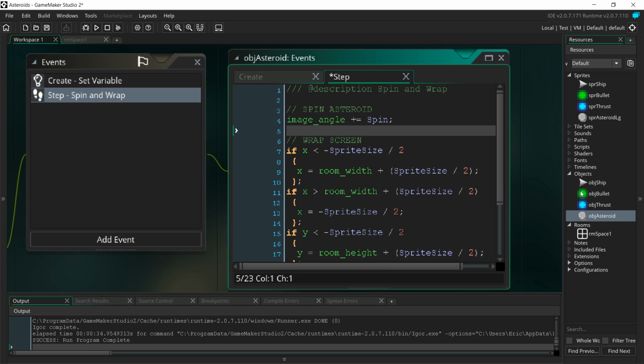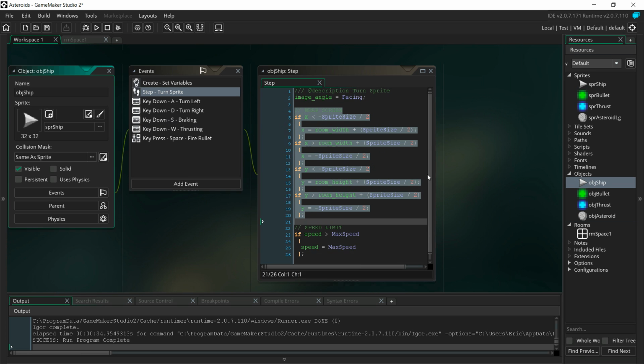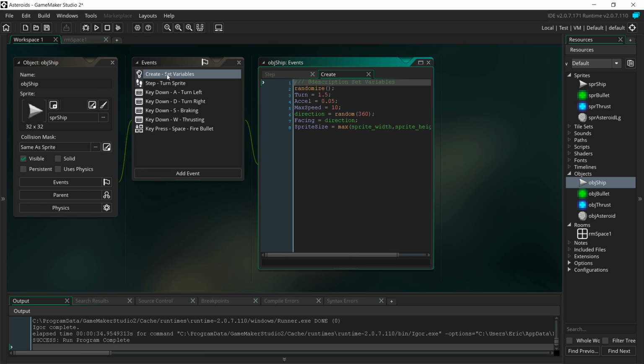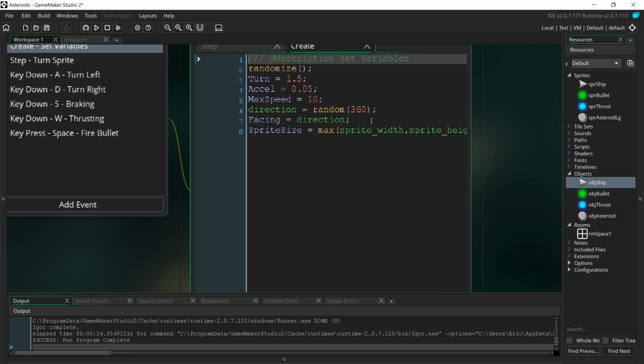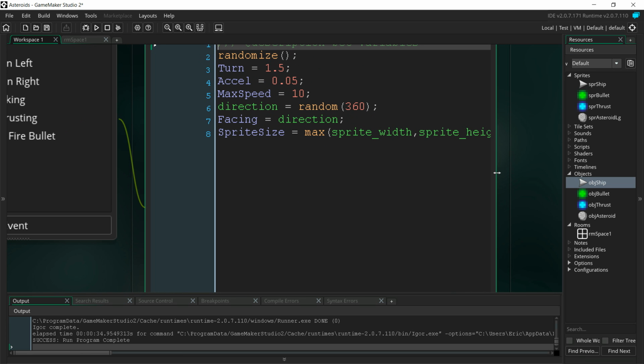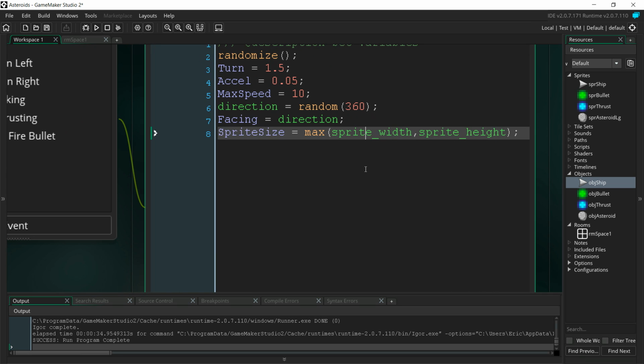Okay. Now in the ship object, this will not work by itself because we've got some variable here that we have to deal with. In the ship object, in the create event, you remember we had this code sprite size that figures out the maximum. What's the size of our sprite? Is it wider or taller? And this is what we need. So we need this variable. We need this line of code here.